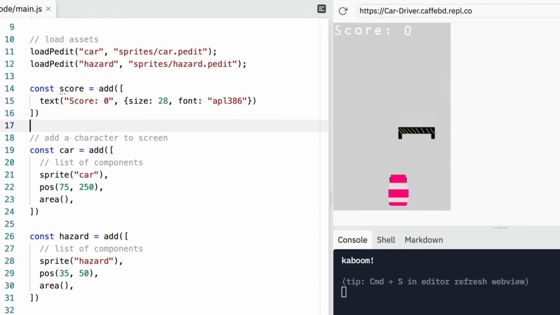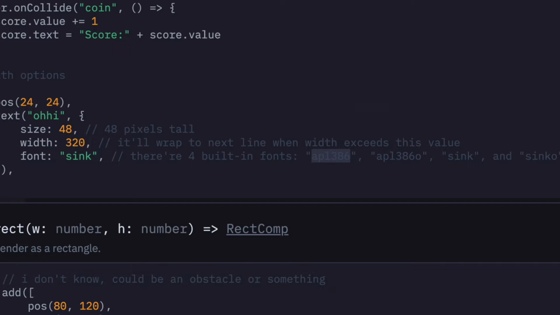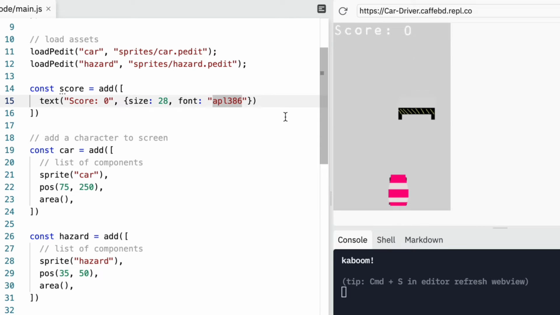So if you want to try out the other fonts that you can find here, APL386O, that's an O, I think, Sync and Sync-O. Let's just have a look if I put this O onto there. So yeah, this is the one with the outline. So I'm guessing O stands for outline. You've got that black outline, but that isn't quite as clear. So I think I'll leave it at that.